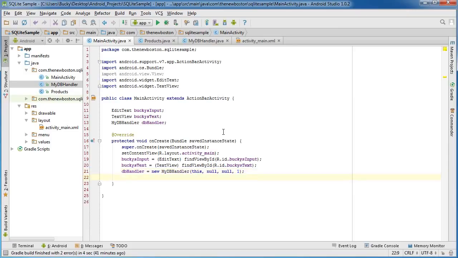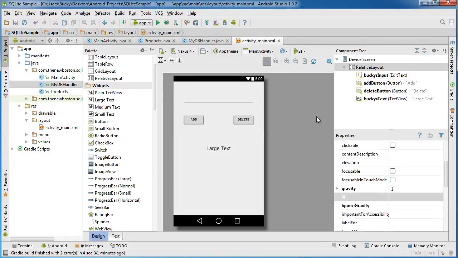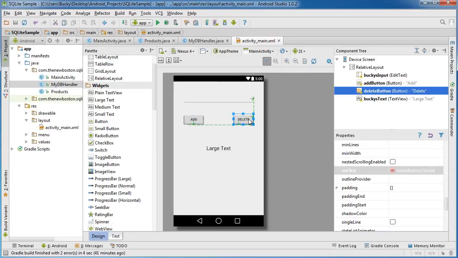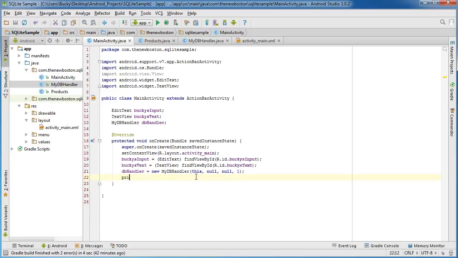Now, we're going to have 3 methods in here. One method is going to be for this add button. Remember, we said on click, call the add button clicked. Another method is going to be for the delete button clicked. And the last method is just going to be for printing this out. It's going to be real simple, like 3 lines of code. So whenever we do that, we'll just call a method called print database. It won't even take any parameters at all. And it's giving us an error because we need to implement that method right there.